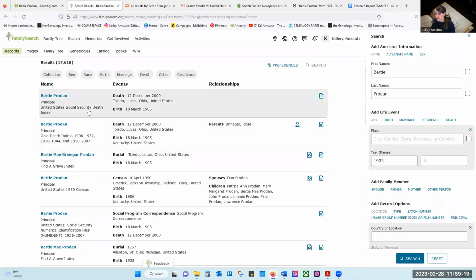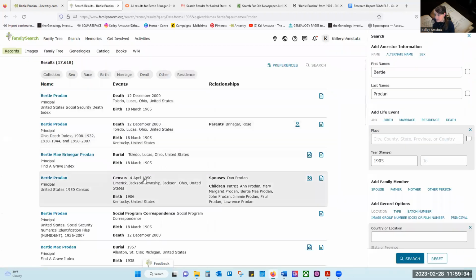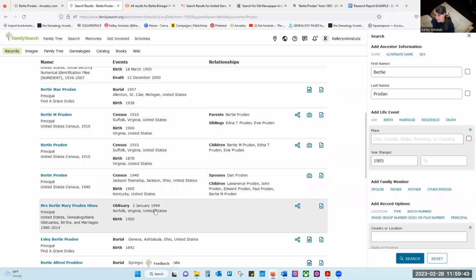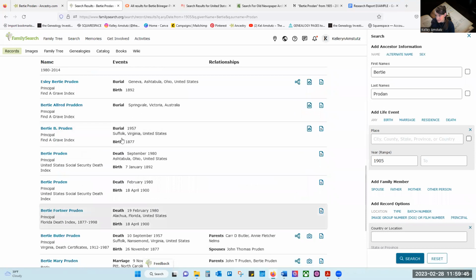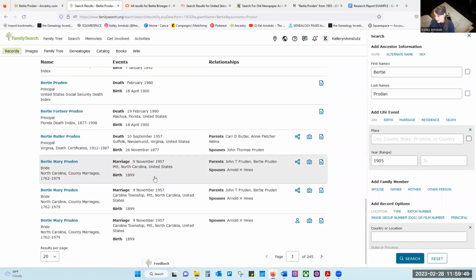I can see I have a Social Security death. That's great, but I don't think I can start there. I typically go in an order, and I'm looking for something that indicates a birth. So we're just going to research and see what we can find. We have death, death, death, and that might be because we have the Prodan name in there. And then we have other births. And we know she wasn't in Virginia. It's a little bit too far for her.